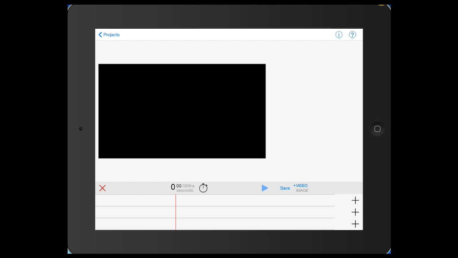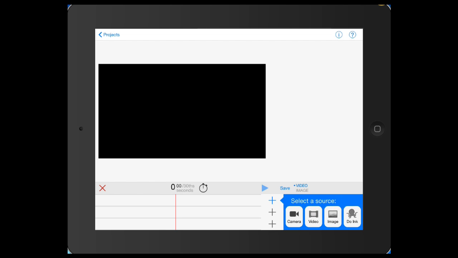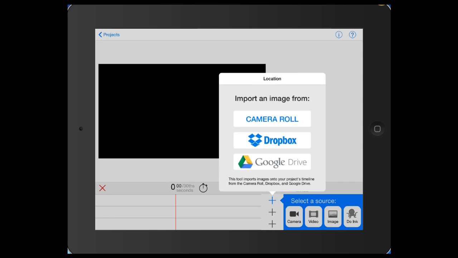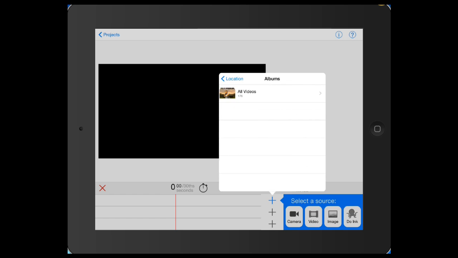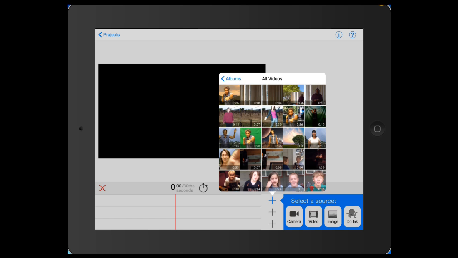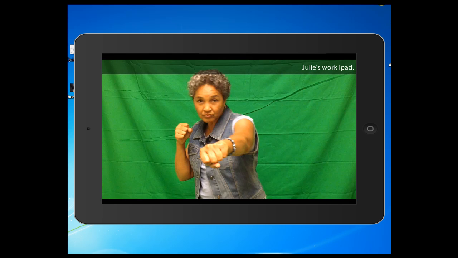So you'll see on this first line down in your timeline, you want to add the little plus, hit the plus on that first line, and then go to either camera, and you can record video live in front of your green screen, or in this case I have already got my video recorded in front of my green screen, so I'm going to say go to camera roll. I'm going to find the video I took of my subject in front of the green screen.